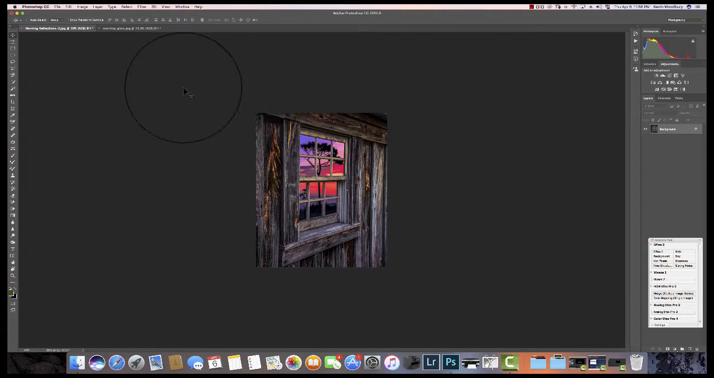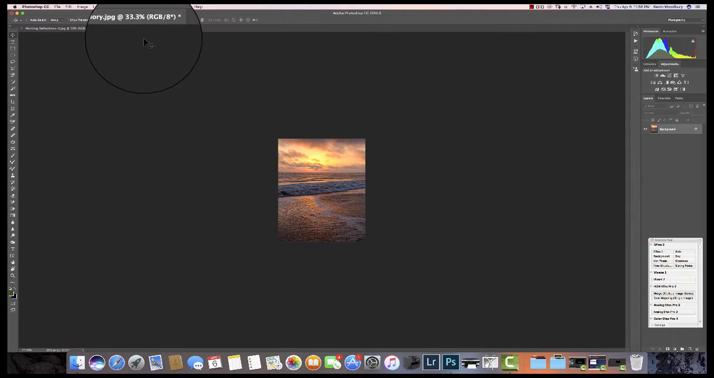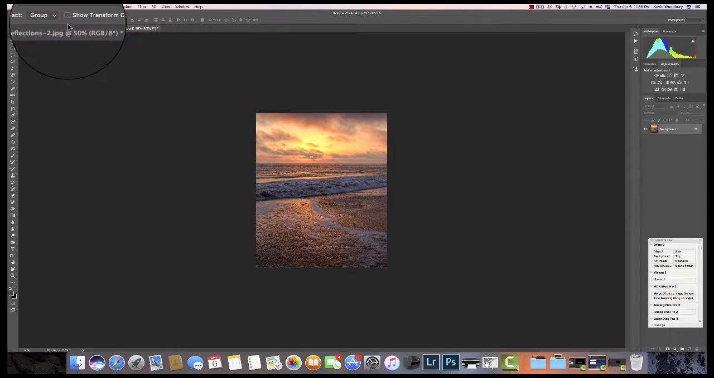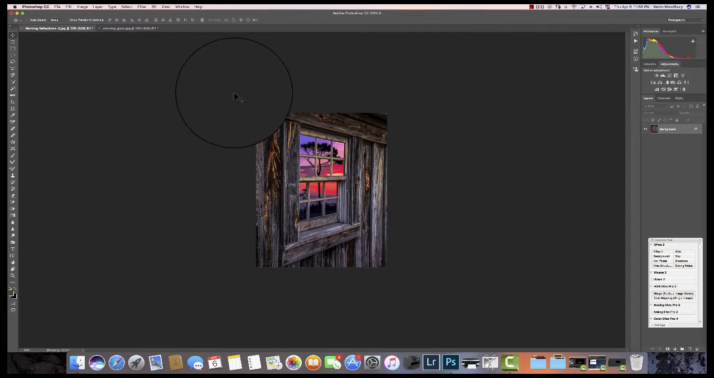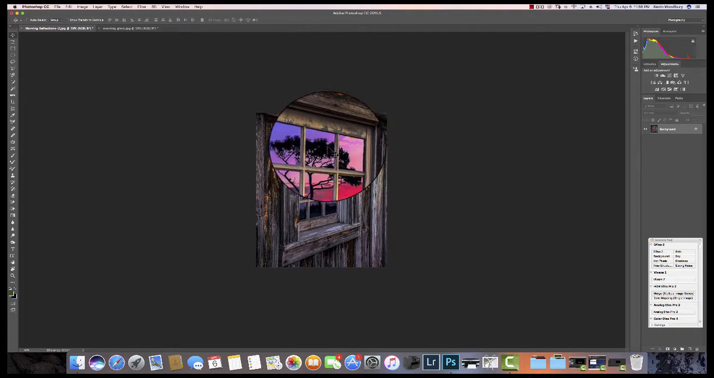So I've loaded the two images in. They're both roughly sized the same. They're both 50% and they're both 8 by 10 images. And what I want to show you first is how to remove the frames that are there.